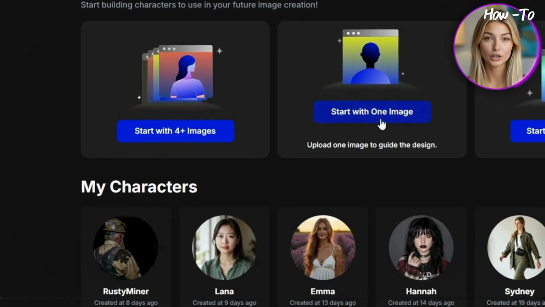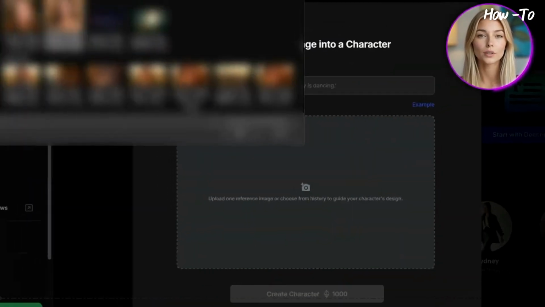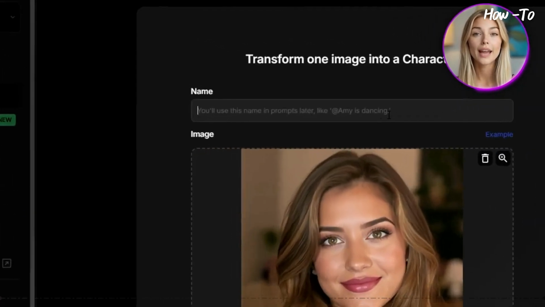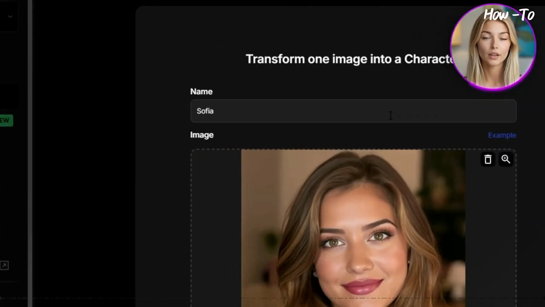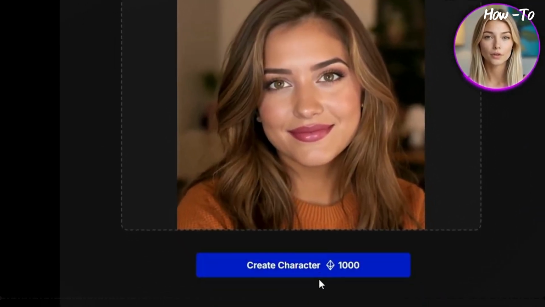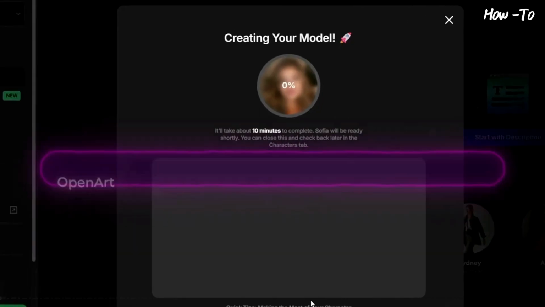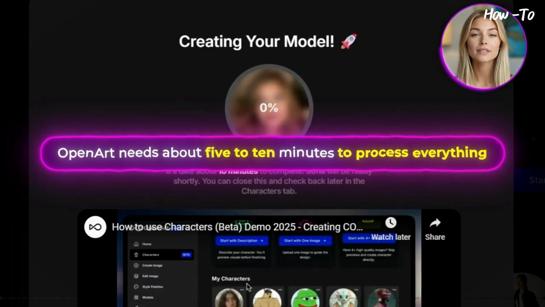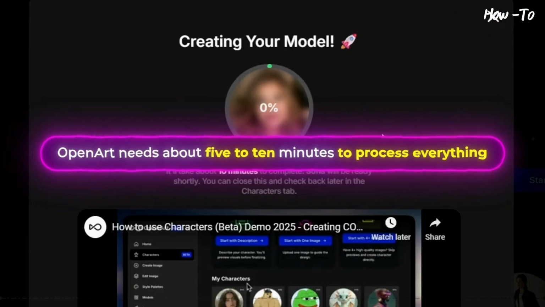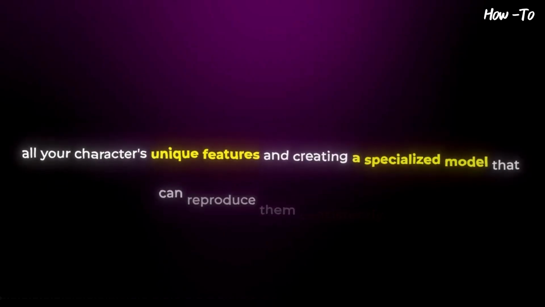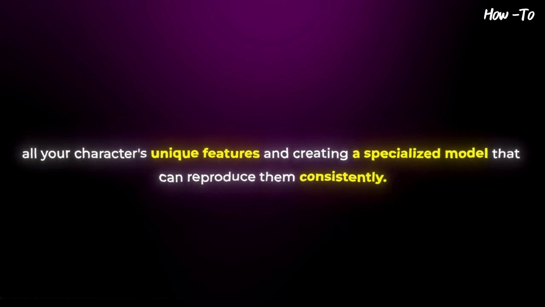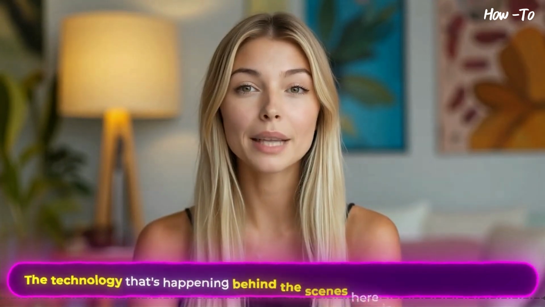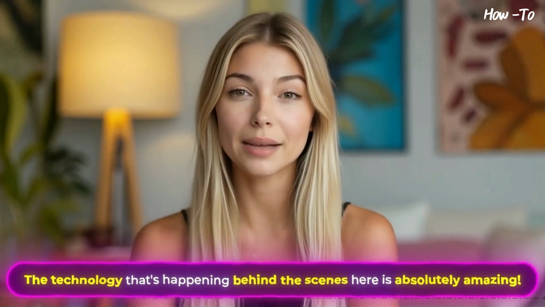For this demonstration, I'm going to use the single image method with this gorgeous reference photo, and I'll name my character Sophia. Once you submit your character for creation using any of these methods, OpenArt needs about 5 to 10 minutes to process everything. During this time, the system is analyzing all your character's unique features and creating a specialized model that can reproduce them consistently. The technology that's happening behind the scenes here is absolutely amazing.